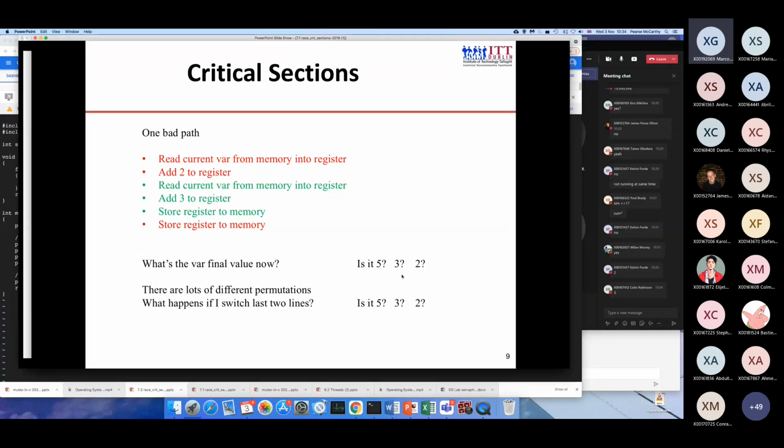Okay, let's work through it. I read the current value into the register. 0, we all agree, is in the register. I add 2 to the register. The register now contains 2. We agree? So register is 2 at this point. Read the current var from memory into the register. What's going to be in the register now? Zero. Great. Add 3. 3 is in the register. Store the register out to the memory. What's in the memory now?